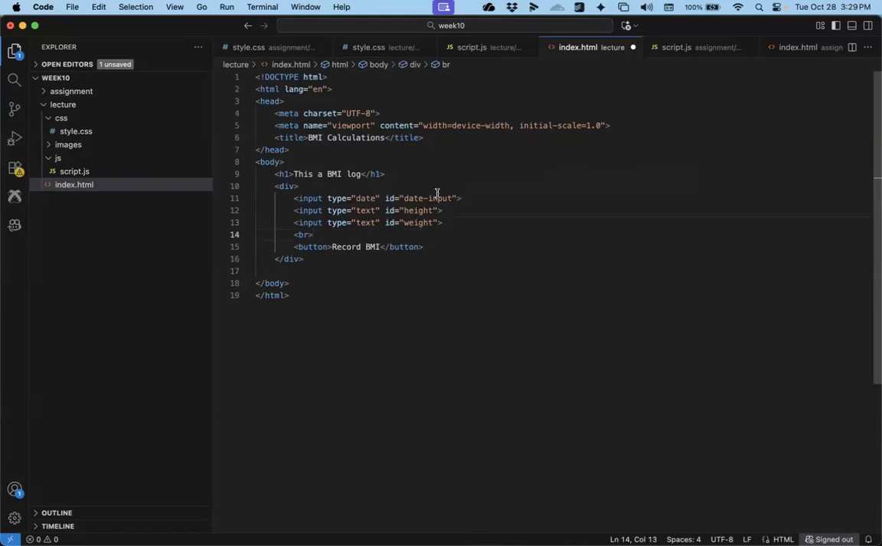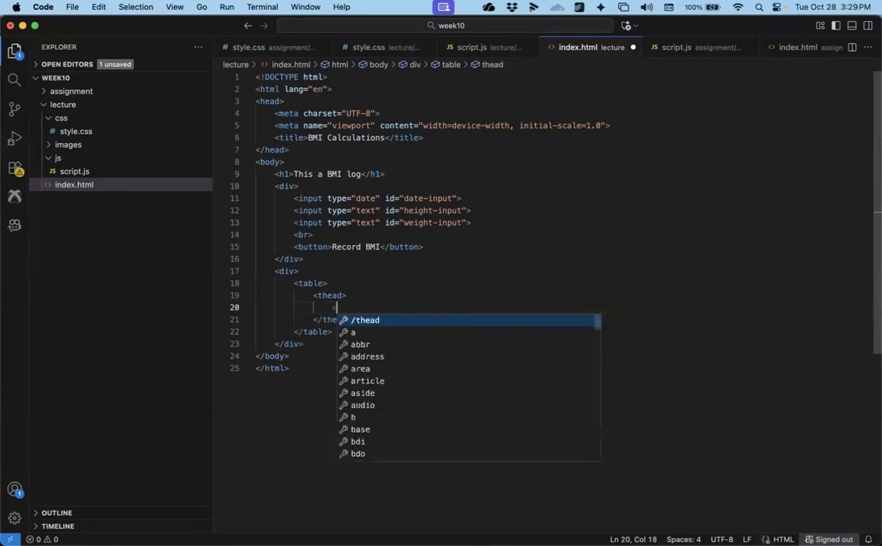So let's see, we're going to need a table. I've named these fields inconsistently, so let's go ahead and type that height input and weight input. Okay, so now let's put it in a little table. Let's do another div, and then let's put a table in there. And then I'm going to put a header, and in my header, I'm going to put a row.